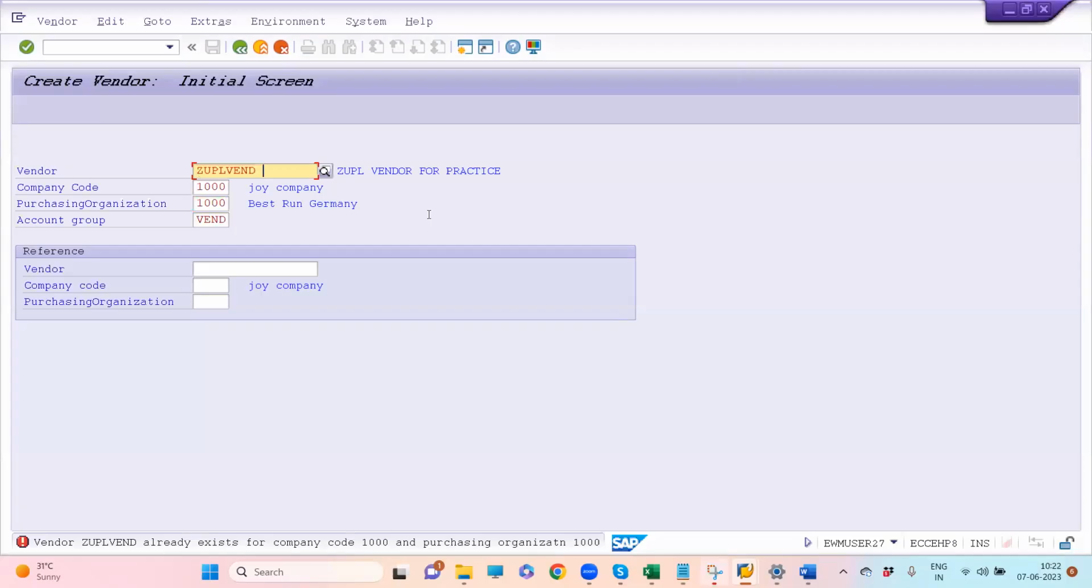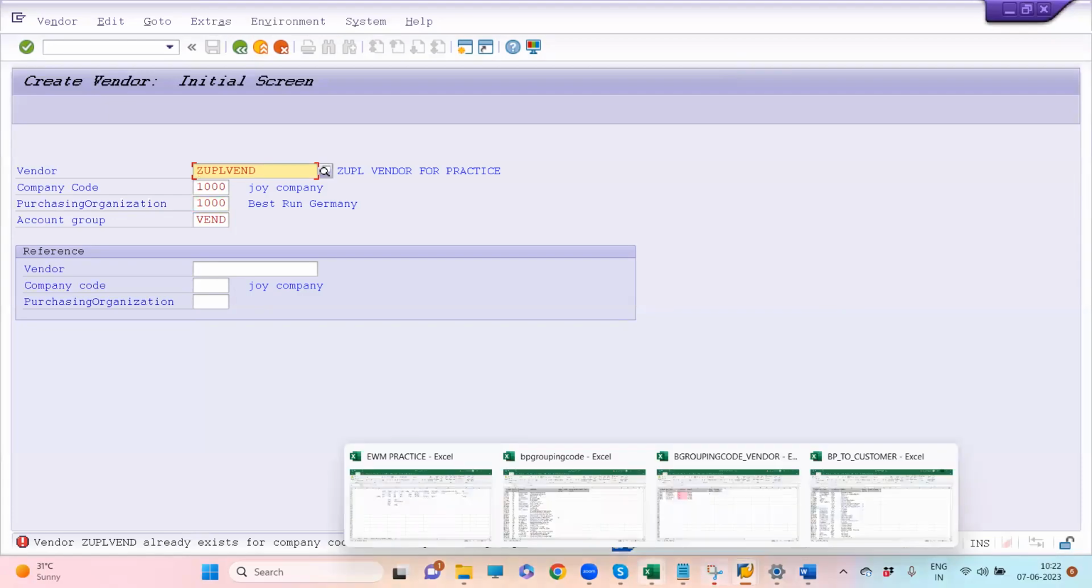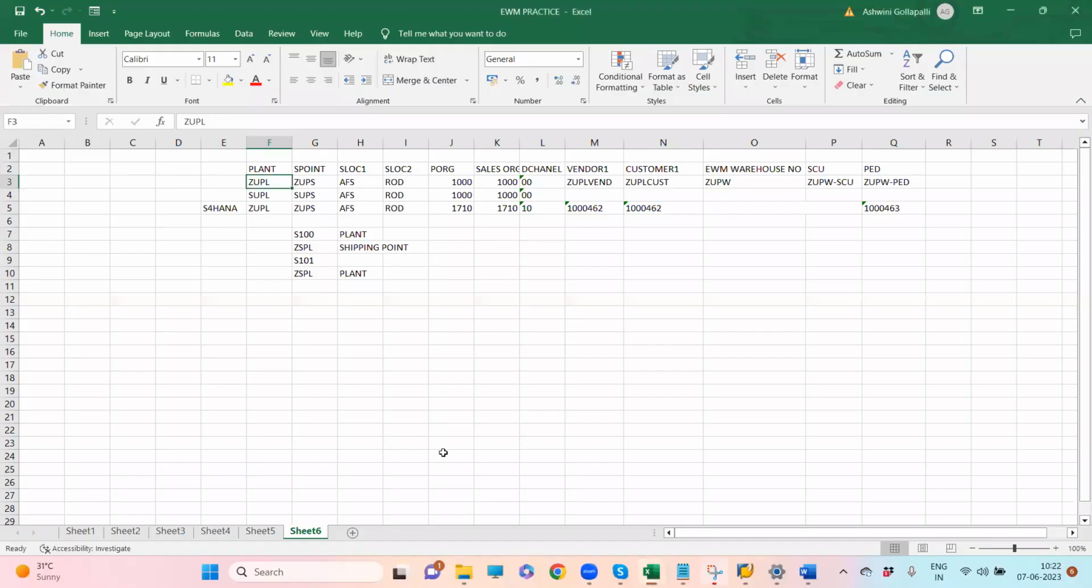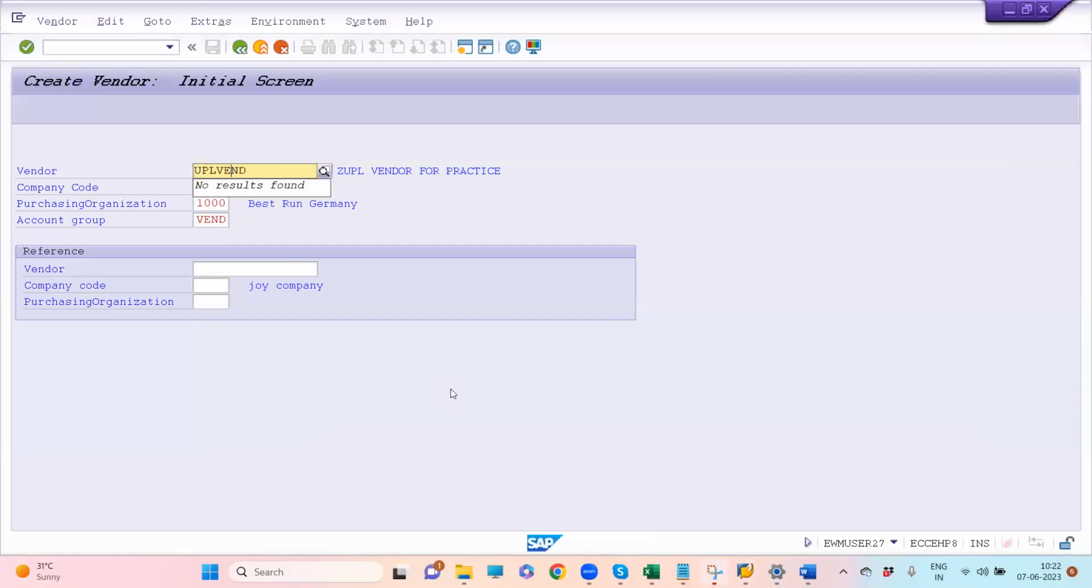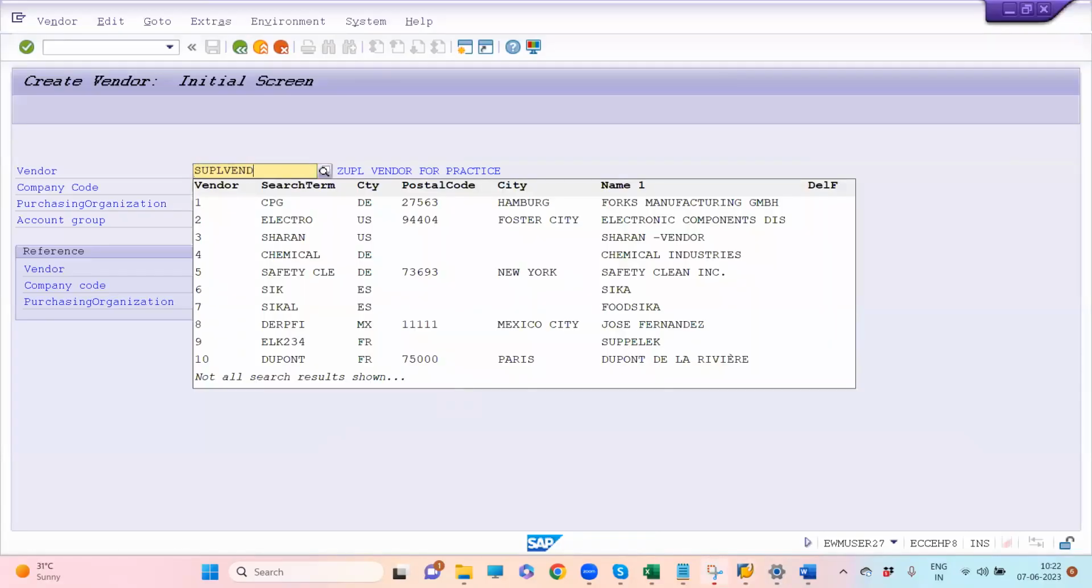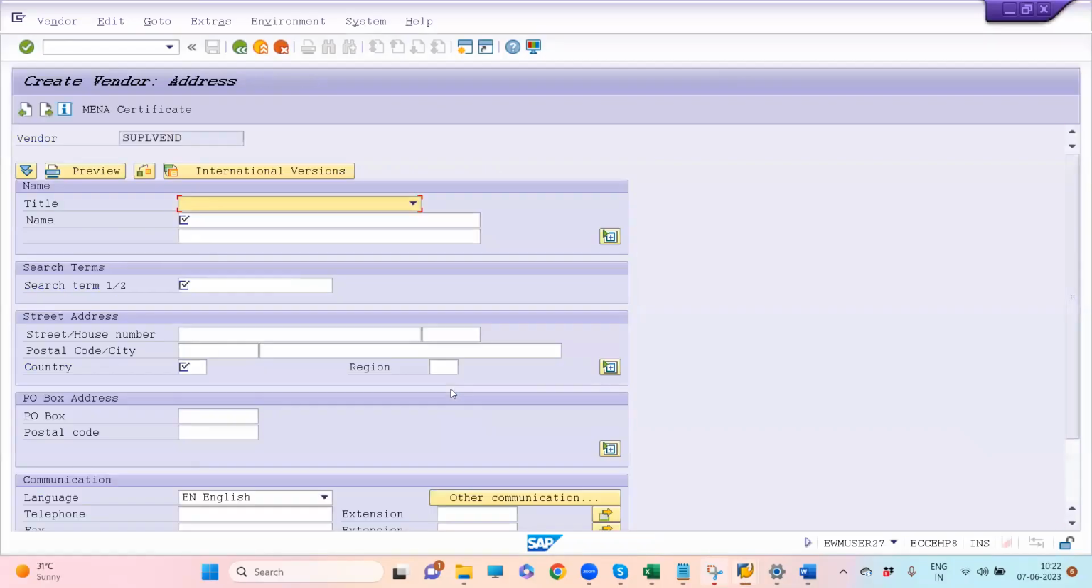It says that ZUPL VND already exists. So what was our plant? SUPL was our plant. I will use another vendor, SUPL. Don't think a lot on these things. We need to practice EWM, not MM. So SUPL vendor for practice.